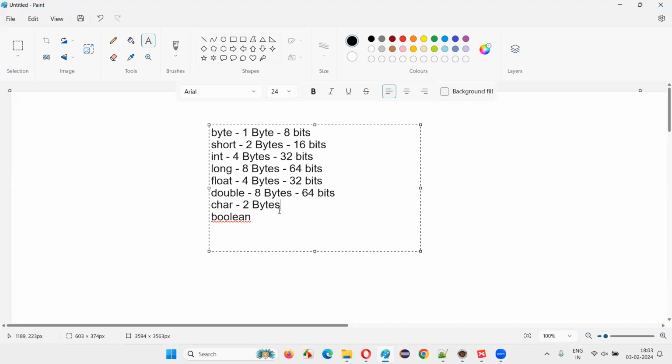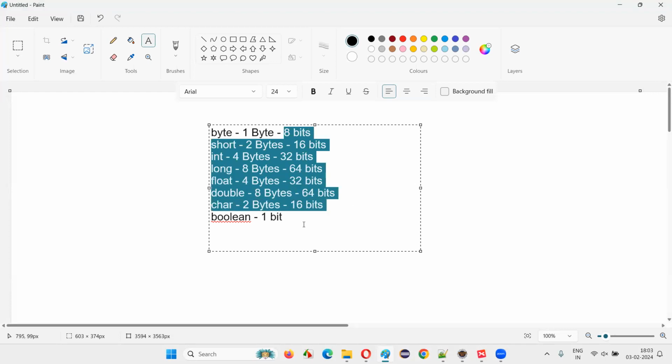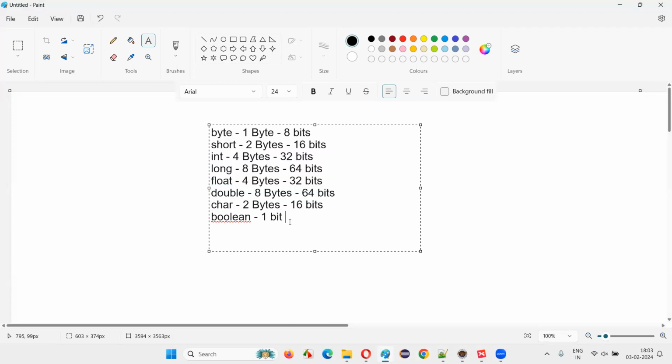Char is 2 bytes, which is 16 bits. And finally, we have boolean. It's the only primitive data type in Java whose size is not in bytes, its size is in bits, and that too only 1 bit. You see here 8 bit, 16 bit, 32 bit, 64 bit, but this is just 1 bit. That means only two values. In this 1 bit, you can store only two values. One value is true, the other value is false, either true or false.